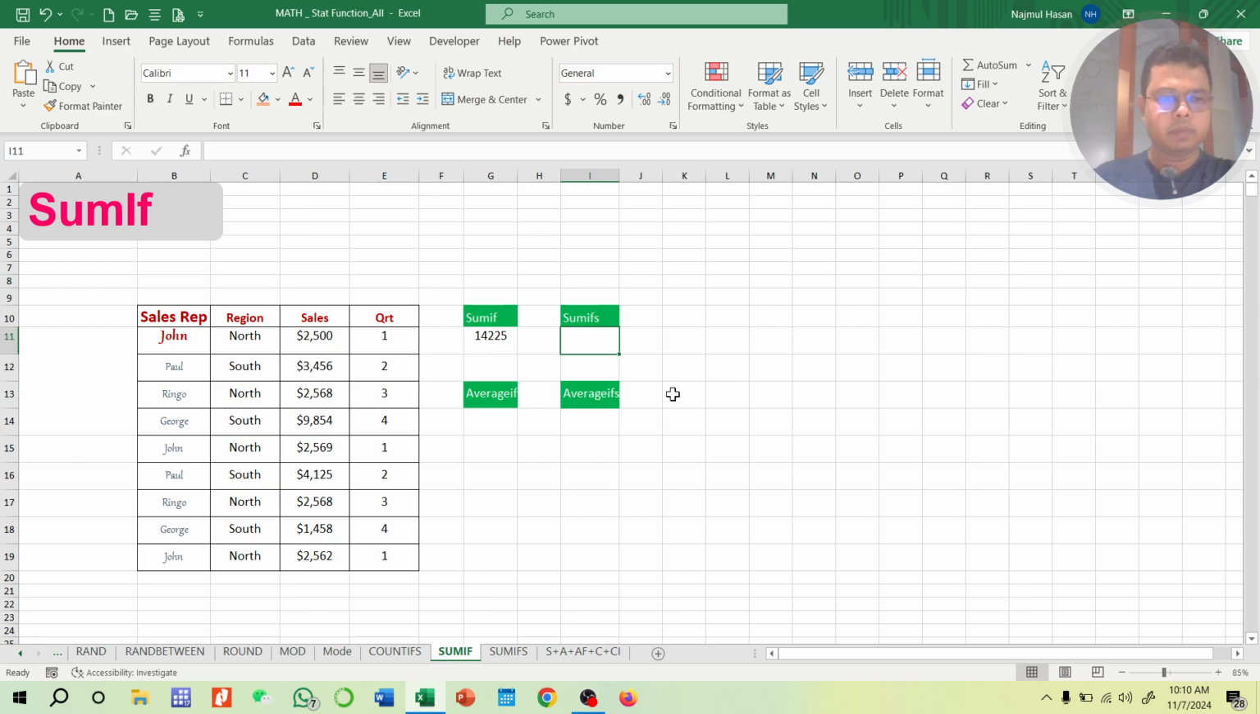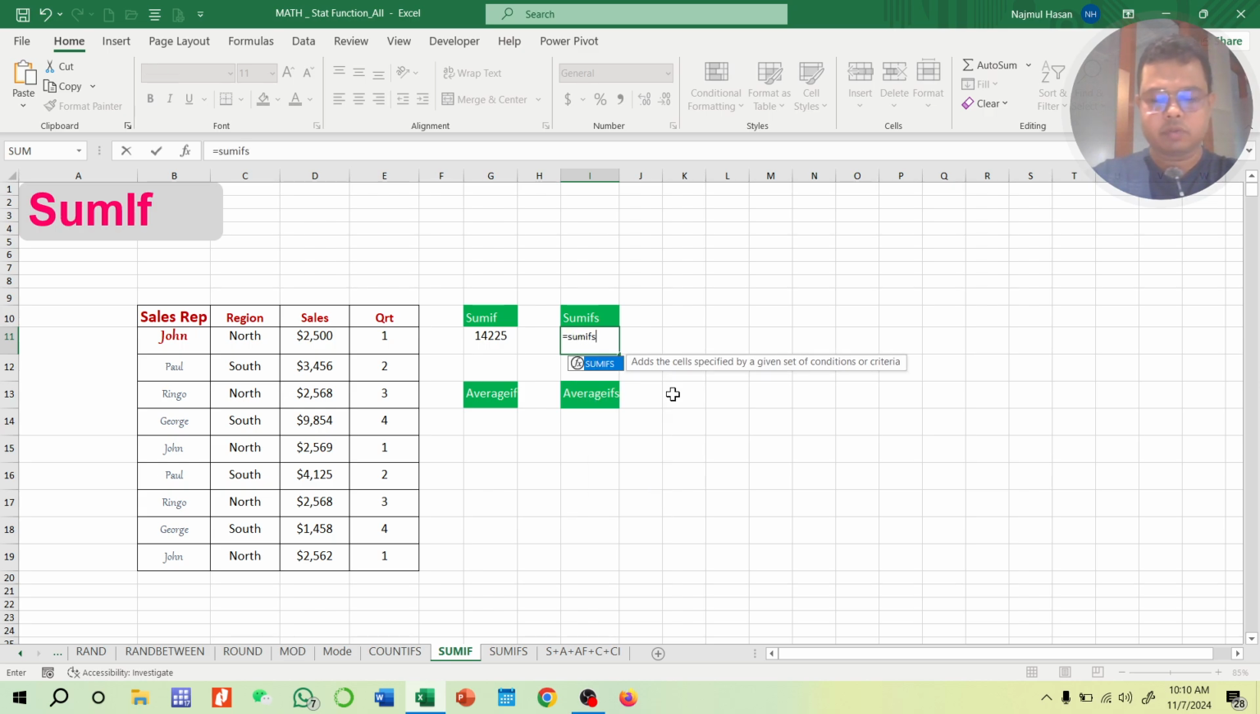SUMIFS function basically handles multiple conditions. For example, I would like to investigate John's total sale which is less than 3,000. So equal SUMIFS, comma. When you use the SUMIFS or AVERAGEIFS function, this is the difference between IF and IFS: at first you need to put the sum range. So sum range, okay, done.